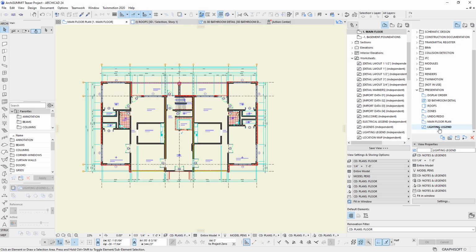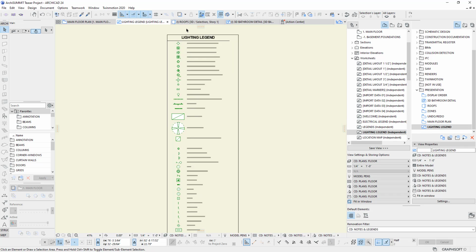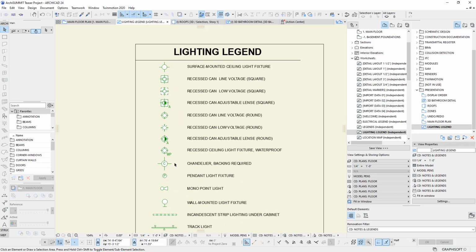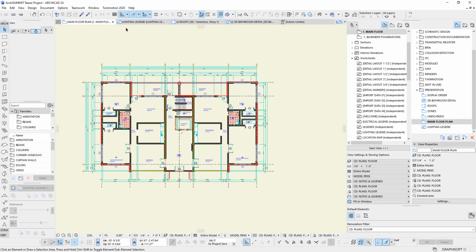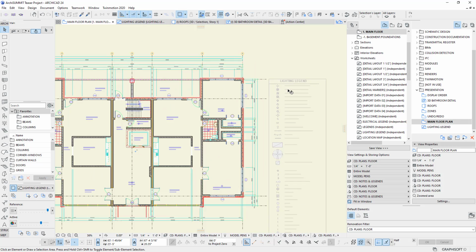So here's a main floor plan. I just want you to see that. And then we have a lighting legend. This is a worksheet full of 2D parts. You can see the settings here are all set to notes and legends for all of the view settings. And back here, we're in floor plan. So I'm going to show this as a trace reference. And there's the lighting legend there as a trace reference.